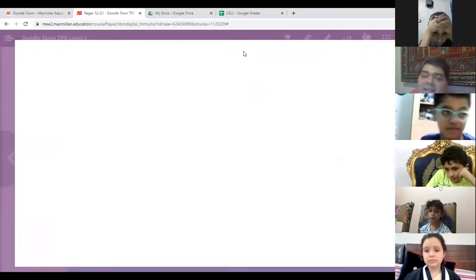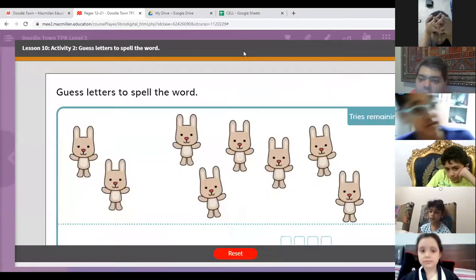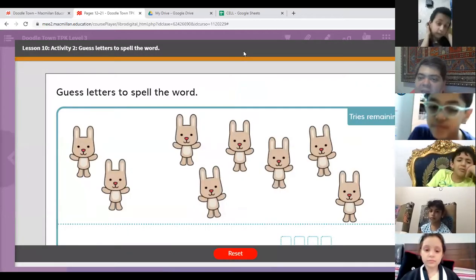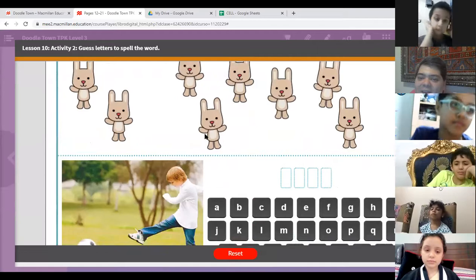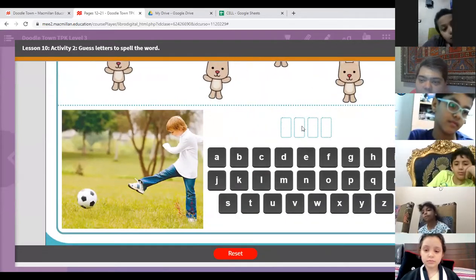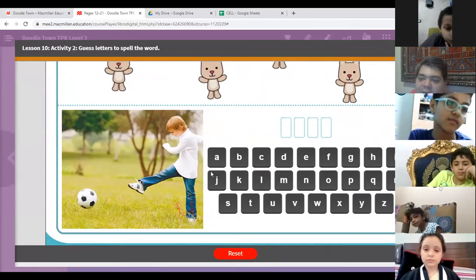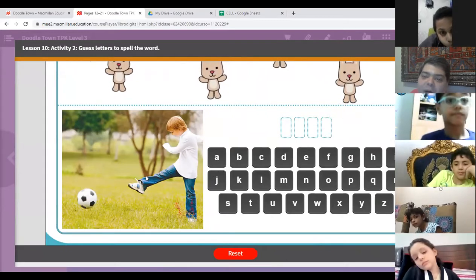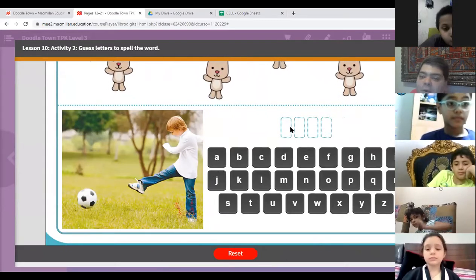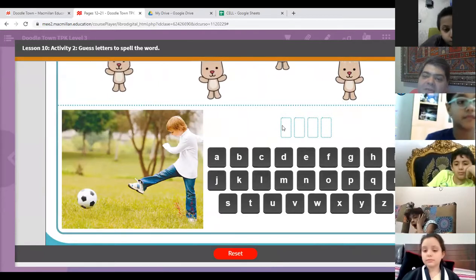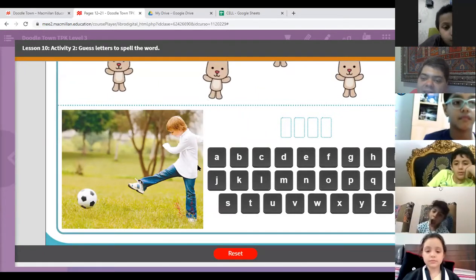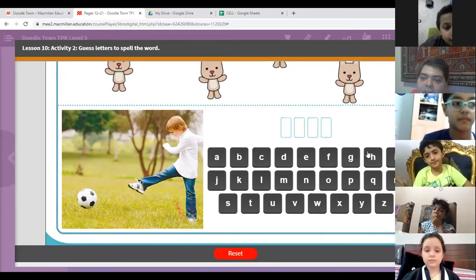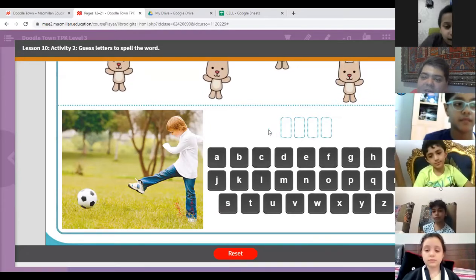Okay, now let's guess the letter and spell the word. Okay, now we have bunnies waiting. We have a word of four letters. We have to select the right letters or else the bunny is going to fall down. Say any letter in the word. Yusuf, tell me a letter, yalla. We have to write it.